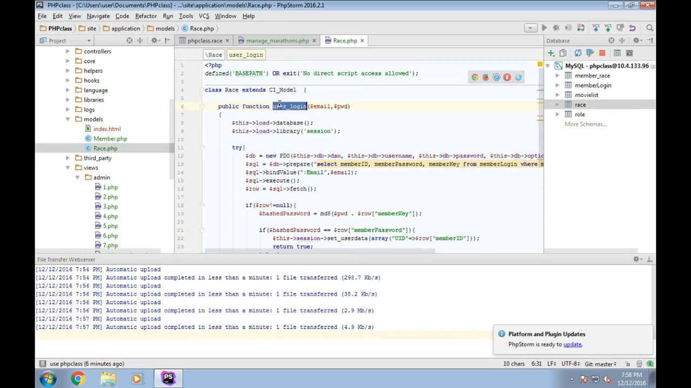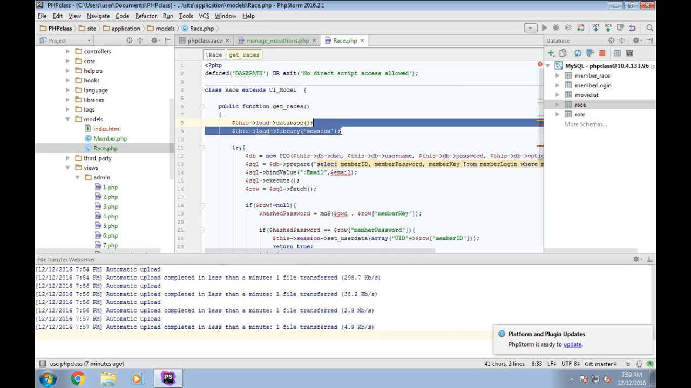Instead of user login, I'm just going to call this one get_races. I'm not going to pass any parameters. No data is going to go into it, it's just going to get all the races. So if I say get races, it'll get the races. It is going to have to make a database connection. I'm not going to do anything with sessions here.